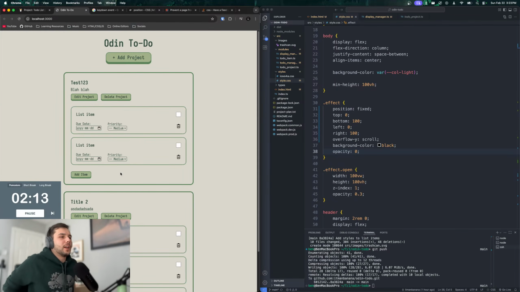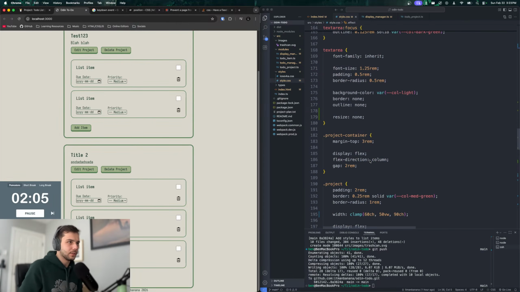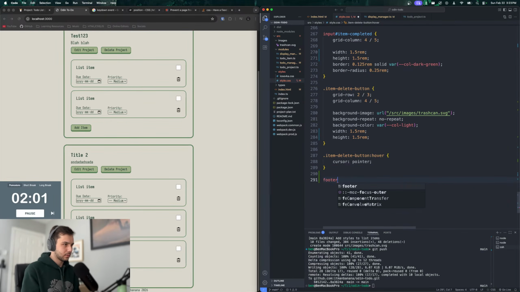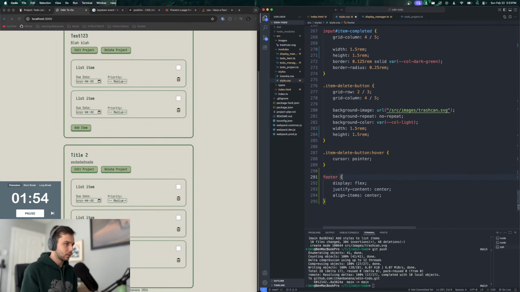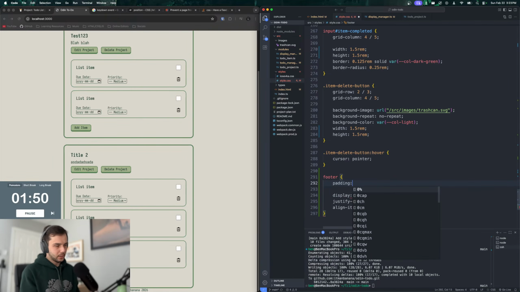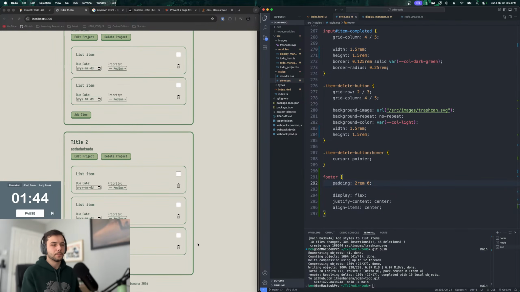Okay. All right. The last thing we have to do is make this footer look better. So that's pretty easy. We can just do that down here. And then we'll do a padding of like 2 rem 0 or something. Yeah, there we go. Nice.